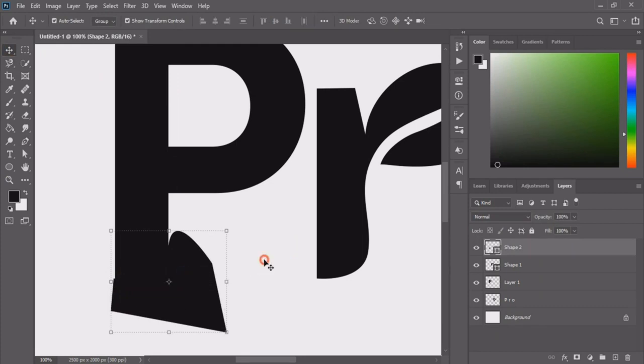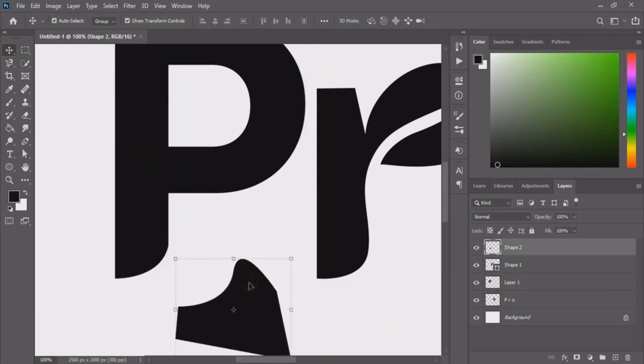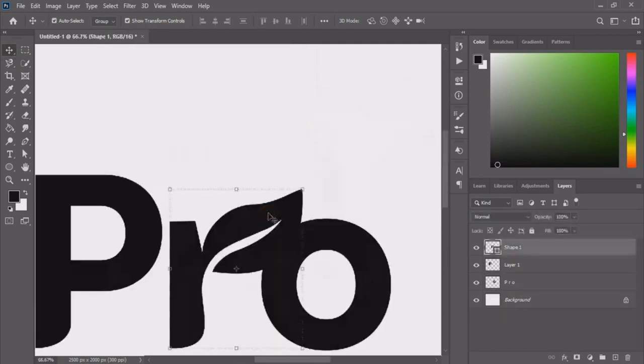Now do right click and rasterize it, then quick selection. Select the alphabet P, press the delete key, and now Control D to remove the selection and delete it. And we made a shape here.